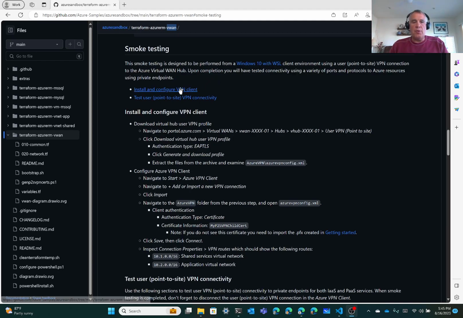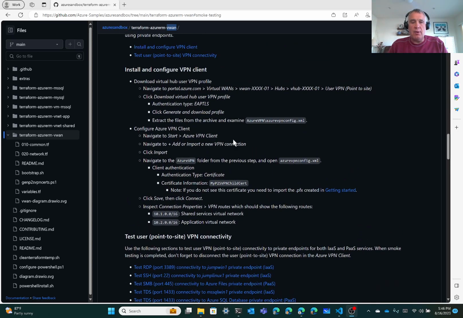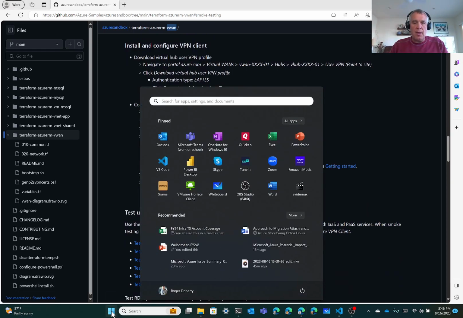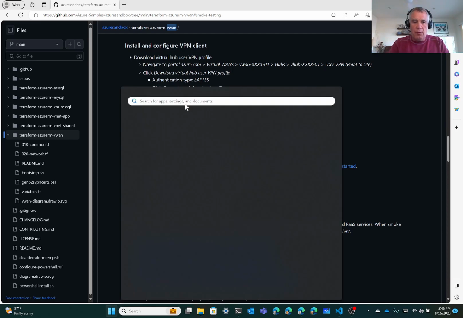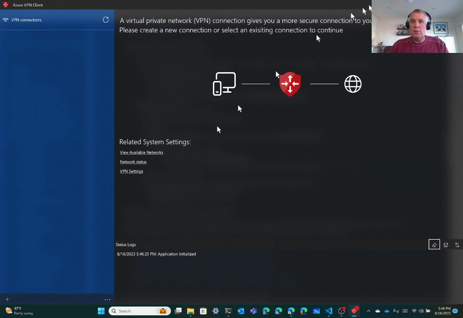So there's kind of two different sections here in the smoke testing. The first section is installing and configuring the VPN client. And the second section is testing point-to-site connectivity. So let's proceed with this first section here, installing and configuring the VPN client. So we've already installed the VPN client as part of our client environment configuration. So that app should already be installed. It's called the Azure VPN client. So here it is running.